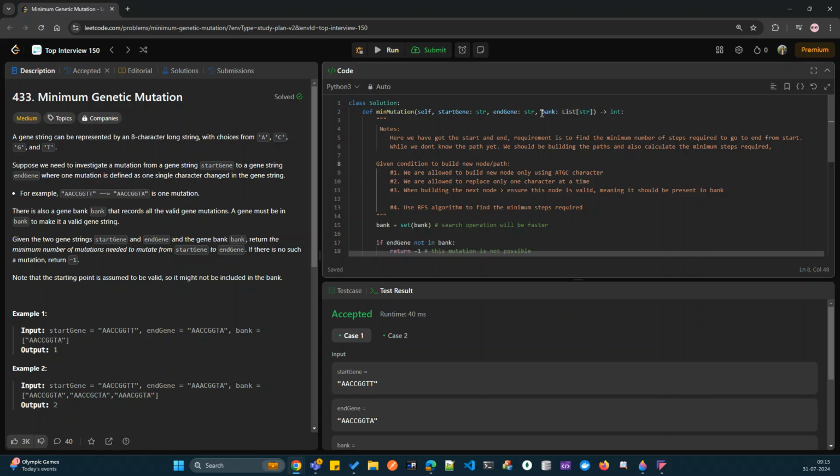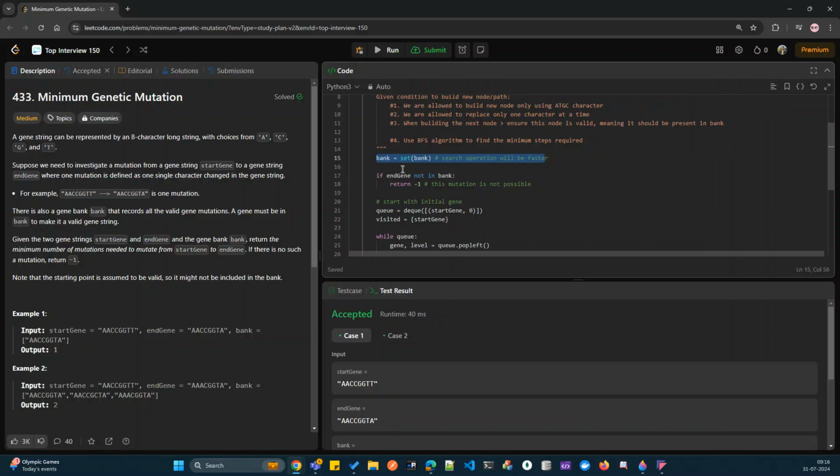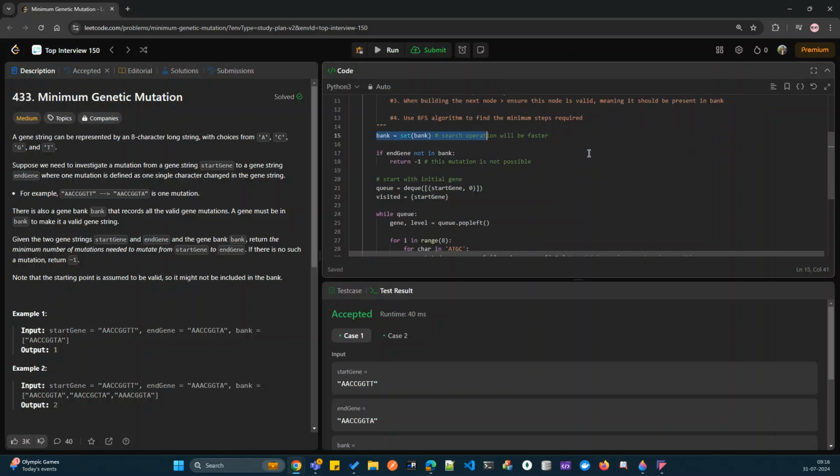Looking for an element in a list is slower compared to a set. A set is faster as it stores hash values. So ideally a set will be faster, and we are going to convert the list to a set to make our operation faster.